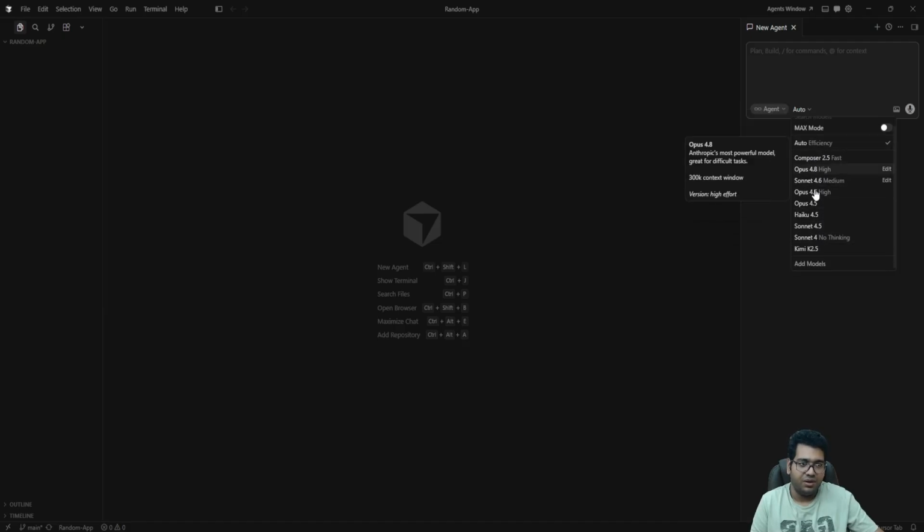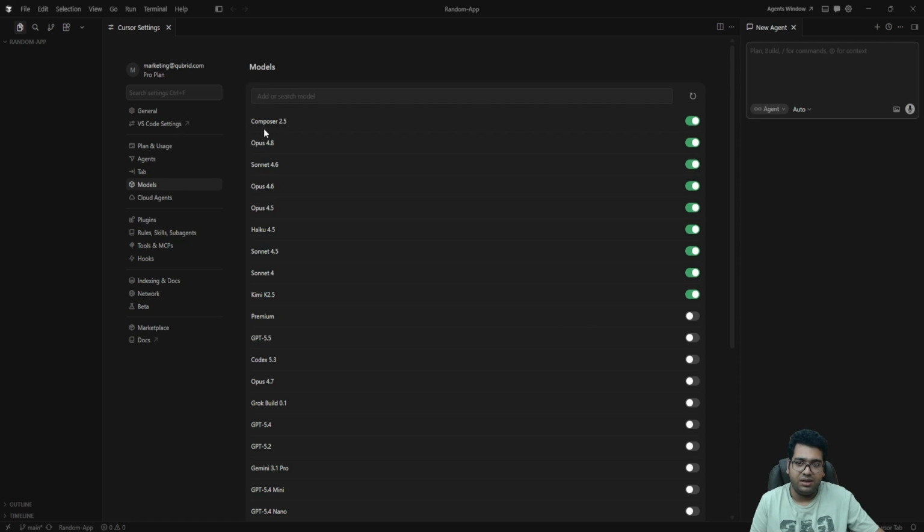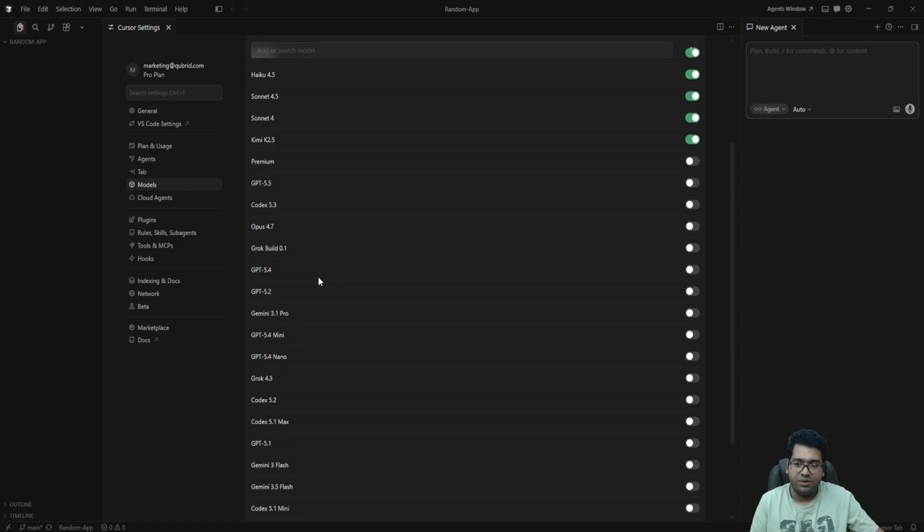Once you disable auto, you'll be able to see a list of all models which are by default available to use on Cursor. Now, you might be wondering, there are only Anthropic models here, or let's say Cursor's own models here. How do I use other models which are on Cursor by default? So for that, you need to go to and click on Add Models. And you can see all the different models which are available on Cursor. Let's say Composer, Kimi 2.5, Sonnet, Opus, GPT models, Gemini models, and stuff.